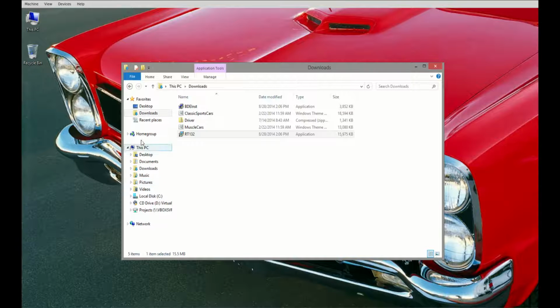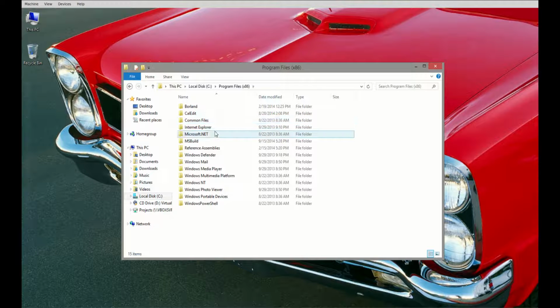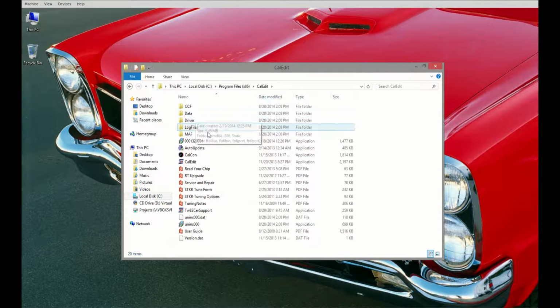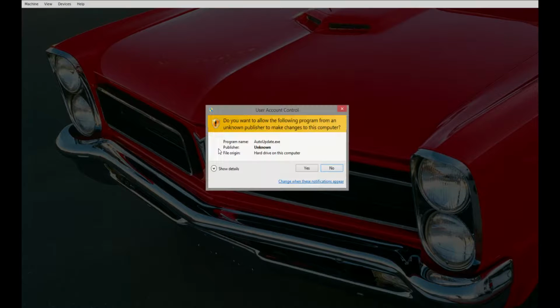we can go to our local C drive, and it's going to be under the x86 program files, CalEdit. You can see everything's here. Now the version that's installed is 13250. There's an update that we need to grab.